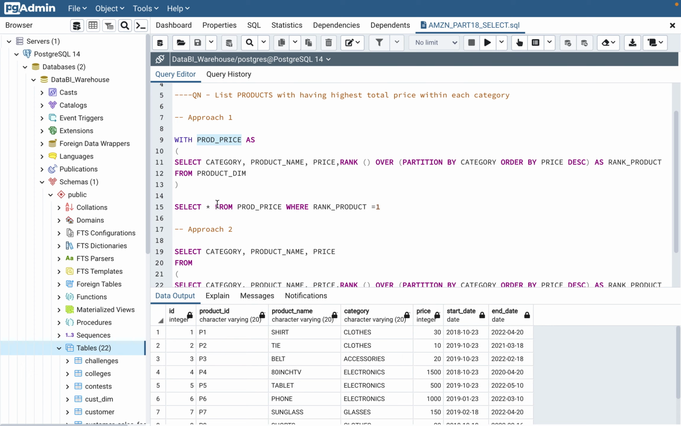Then after that you get the data. When you write this clause, this will become a table, called the prod underscore price table. Within that, the query is select category, product name, price, rank over partition by category and order by price descending. Why price descending? Because they are asking for the highest, and partition by category because within each category they're asking you to find the highest price.